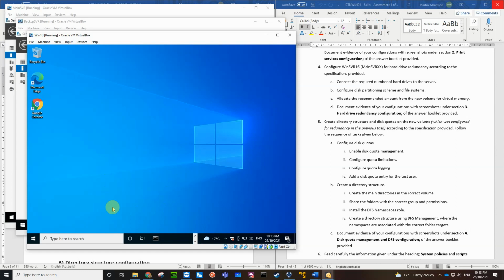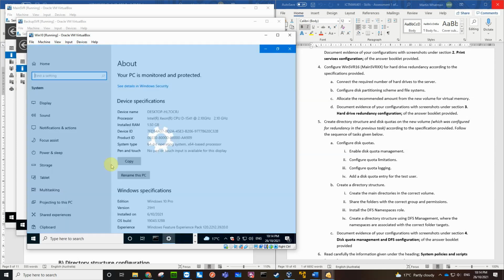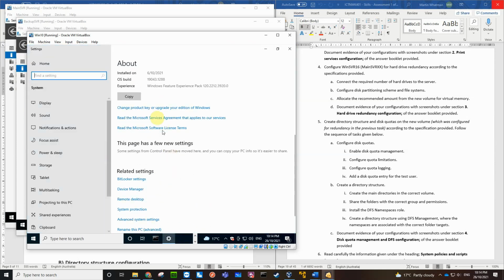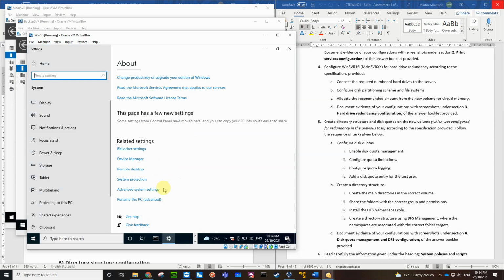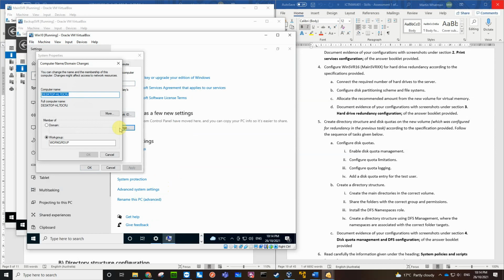So if I have a look at the right mouse click properties, okay, it goes here. I want to rename this PC, advanced, that one, that's the one we want. Okay, so here you can see we've got the awkward name. So I want to change that. This thing's going to be called Windows 10, and it's going to be a member of the domain BMW.